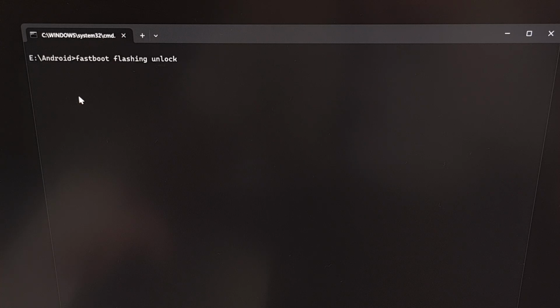When you're ready, we're going to need to execute the command fastboot space flashing space unlock. And as soon as you press enter here, you should be told that this is an okay response, and then you'll see your phone change to a new bootloader unlock screen.